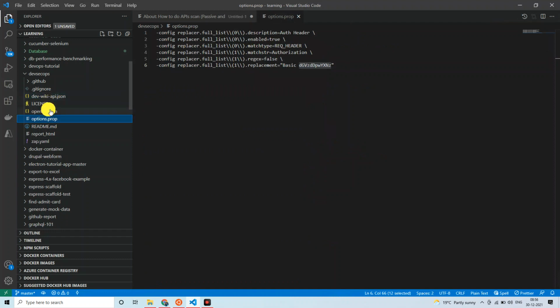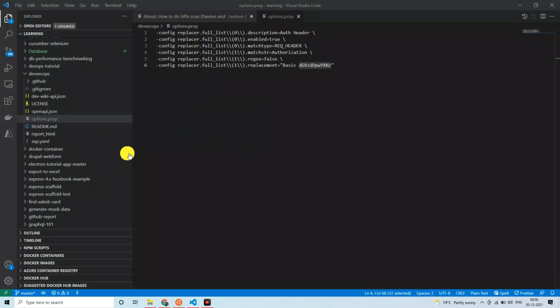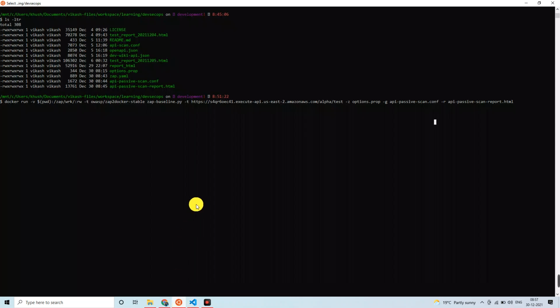Now if you see, it has only the options.prop file, and I'll come to this openapi.json and the others later, because you might have seen that these files are present in the GitHub as well. We'll be using those as part of the active scan, and since we are doing a passive scan, I'm just proceeding with the simple API scan. Now let's hit enter and let's see what happens.